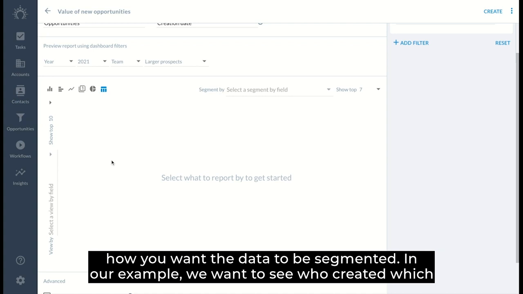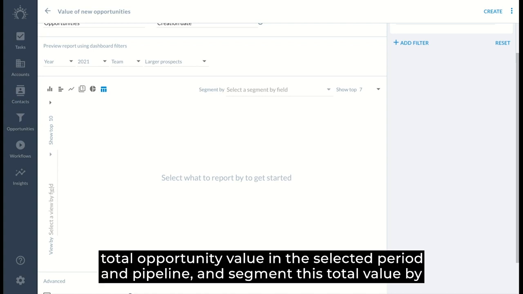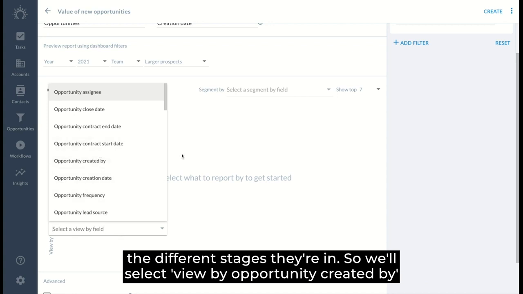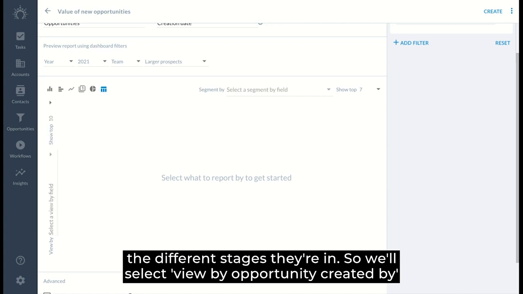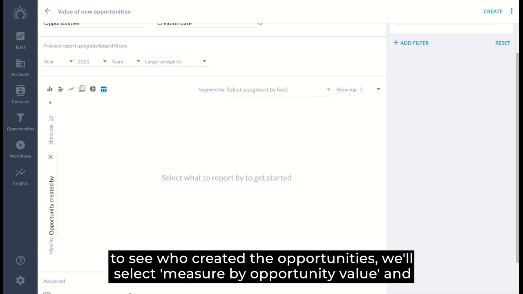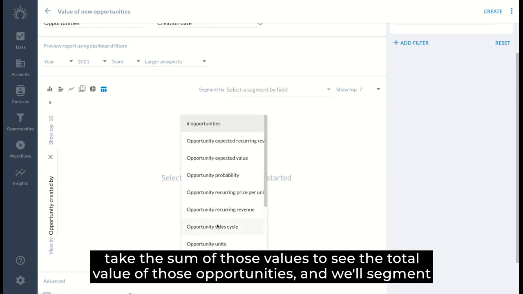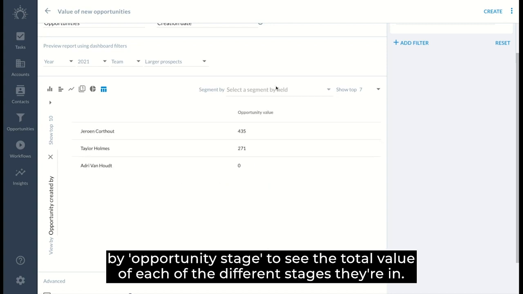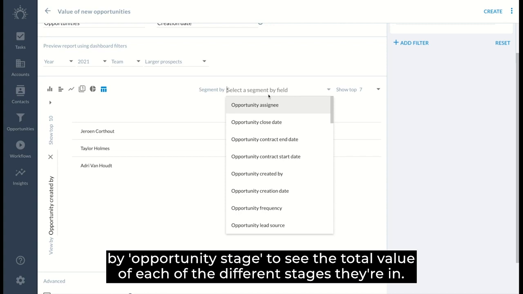In our example, we want to see who created which total opportunity value in the selected period and pipeline and segment this total value by the different stages they're in. So we'll select View by Opportunity Created By to see who created the opportunities. We'll select Measure by Opportunity Value and take the sum of those values to see the total value of those opportunities. And we'll segment by opportunity stage to see the total value in each of the different stages they're in.